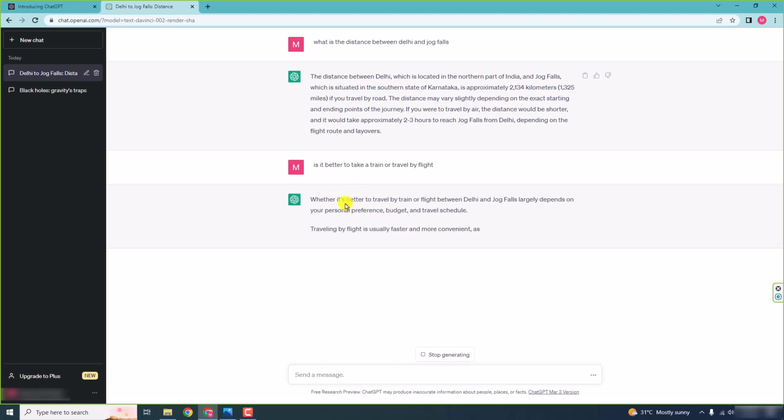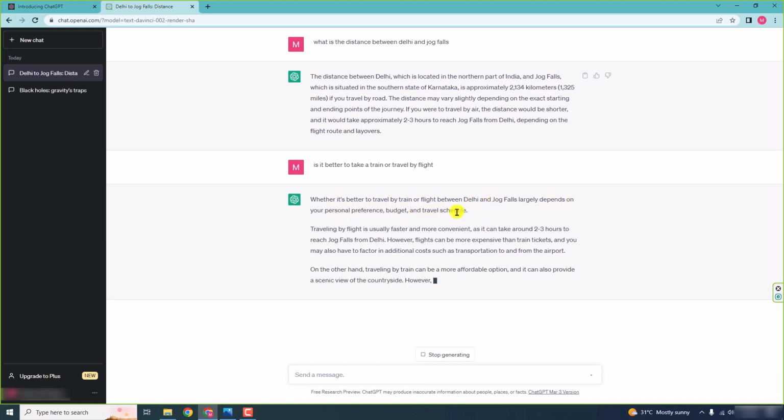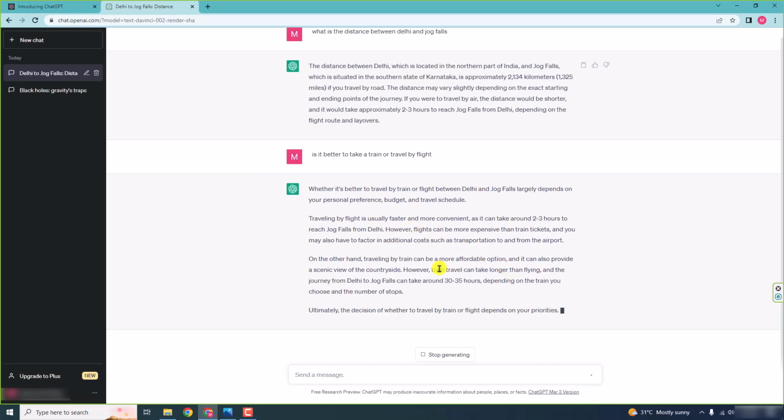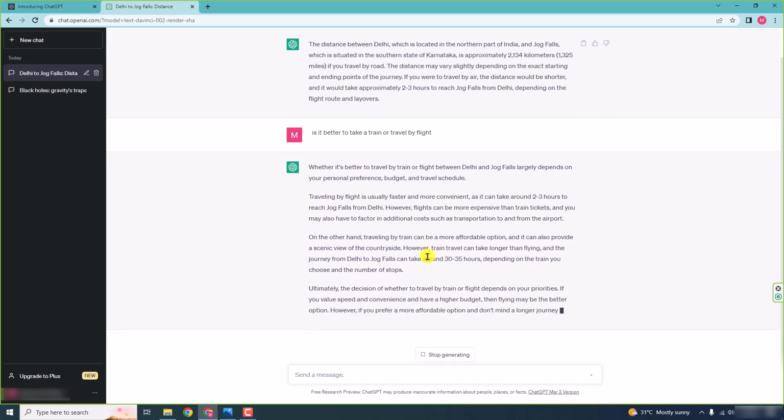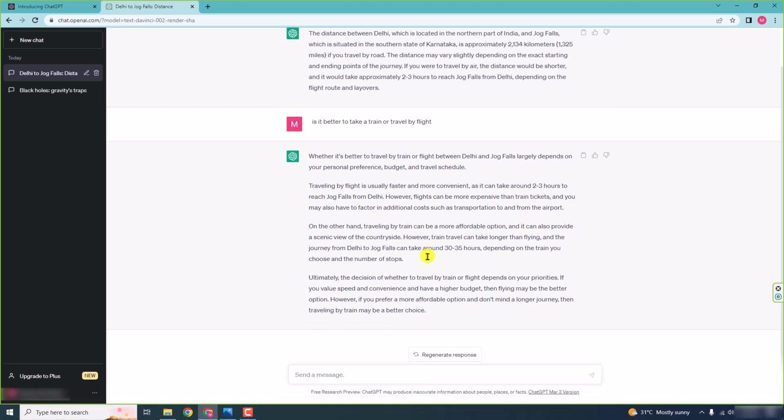Alright, whether it's better to travel by train or flight between Jog Falls and Delhi largely depends on your personal preference, budget and travel schedule. And it gives me the answer which you can read. I'm not going to read this and bore you. I just want to show you how you can use ChatGPT to get answers. Okay. So this is its answer.